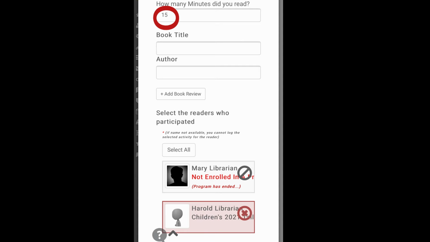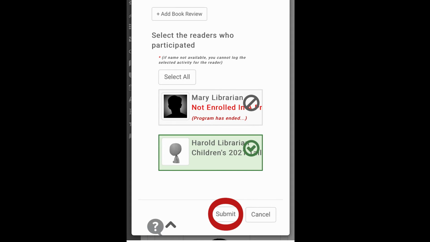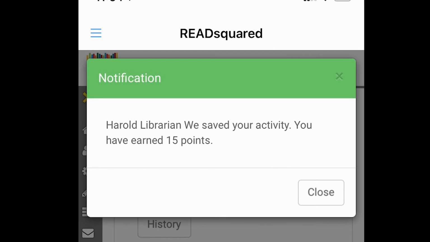Enter the minutes read and click your reader's name. It will change from red to green. Scroll down and click Submit. Yay! You have logged some reading activity.